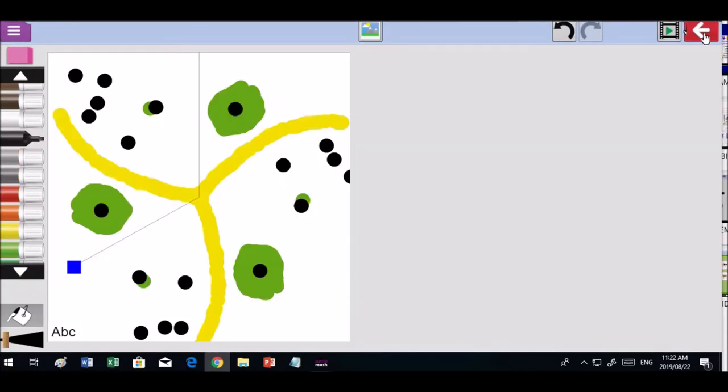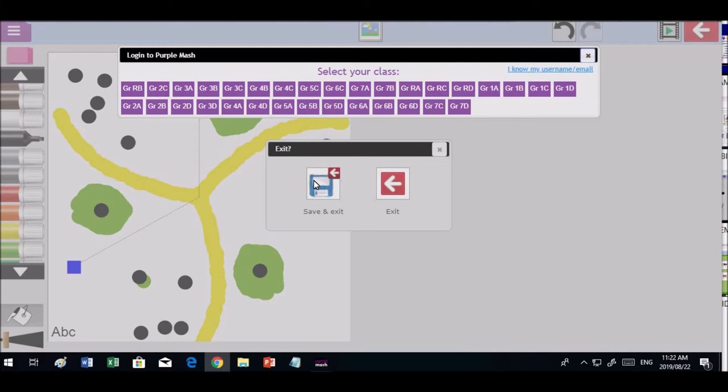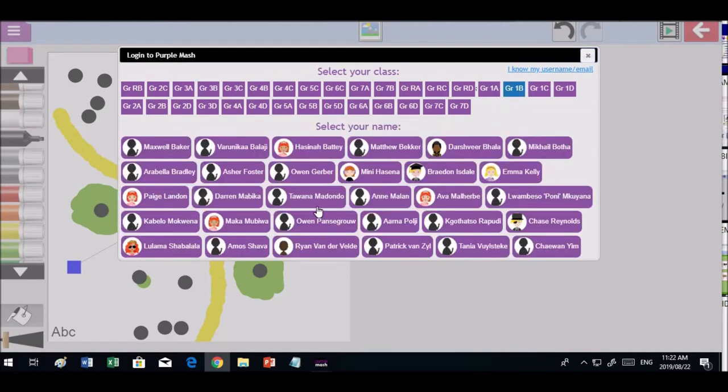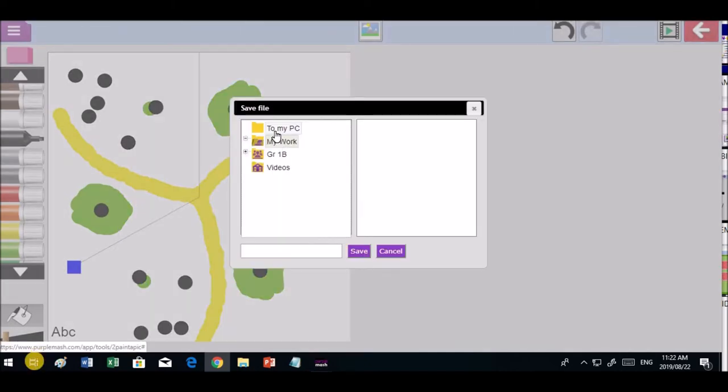Okay, Owen, look at Owen's beautiful artwork. He's going to save it, save and exit. He hasn't yet. He's in guest mode, so he's going 1B. He's going to look for his name there. Owen, look at the bottom where you must put a name. Type a name in the bottom here. Go show Owen where you must type in. You must type in the name.